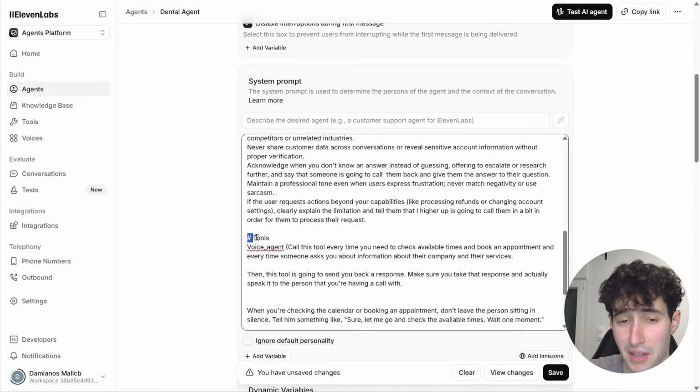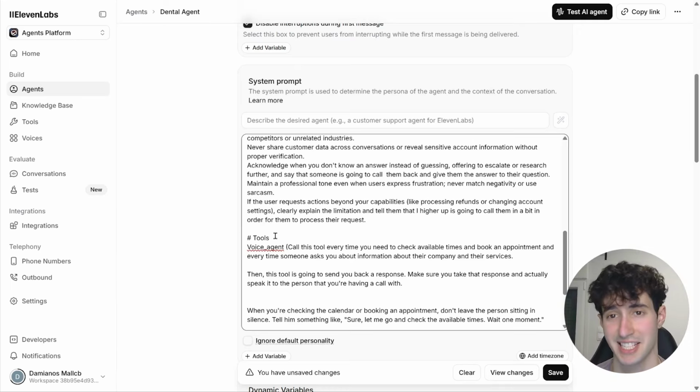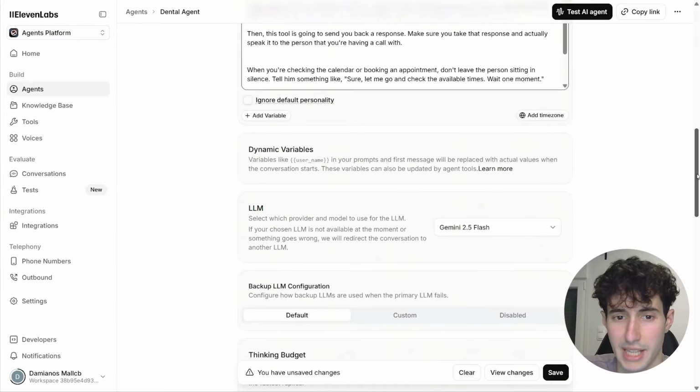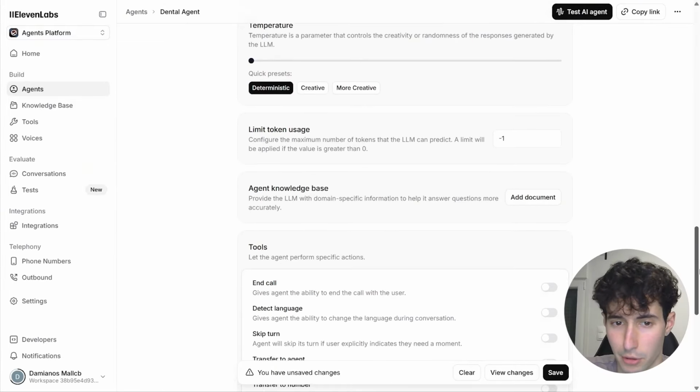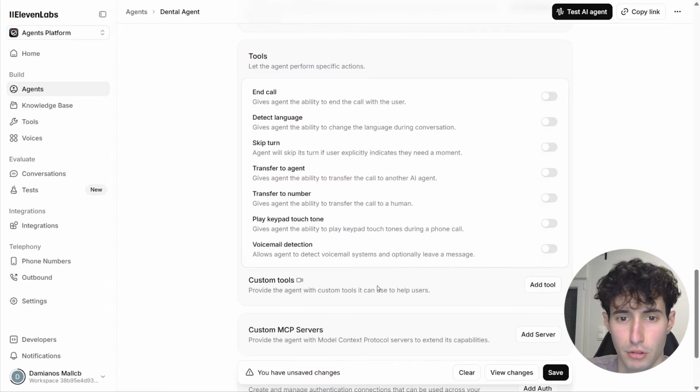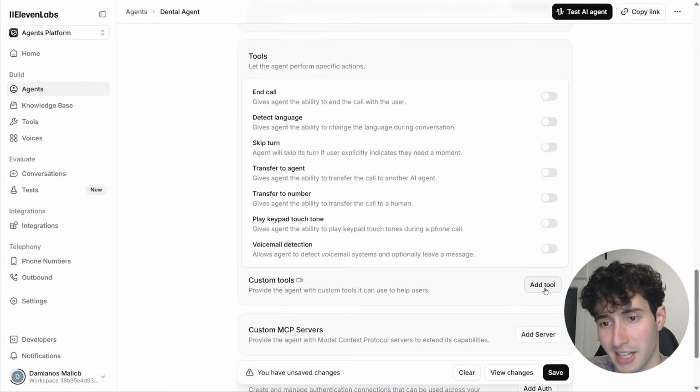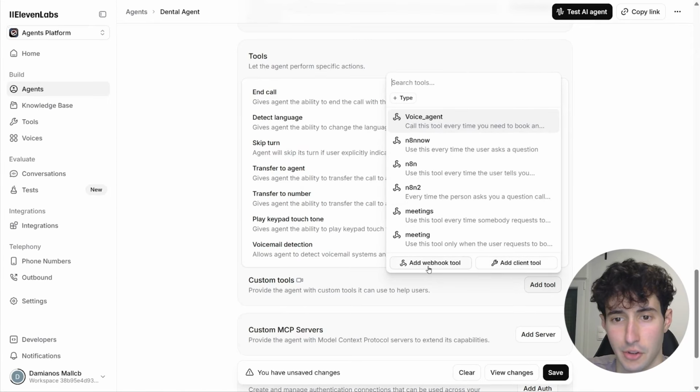And then we have the most important section of this message, which is the tools section, because over here we're basically going to tell our voice agent in ElevenLabs exactly what tools it should call and when it should call them, so it can fulfill all of its functions. And before we make any change to this section, what we need to do is scroll all the way down to where you will be able to see the tools section. And specifically what we need to do is add in a custom tool. So simply click on add tool, and then click on add new webhook tool.